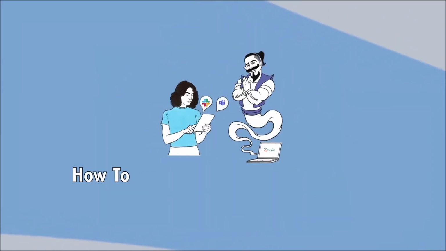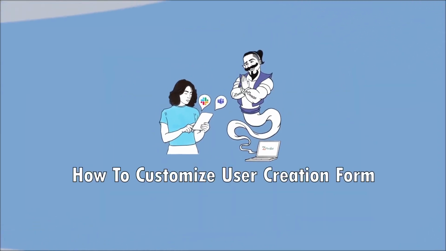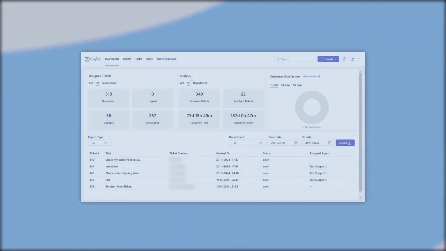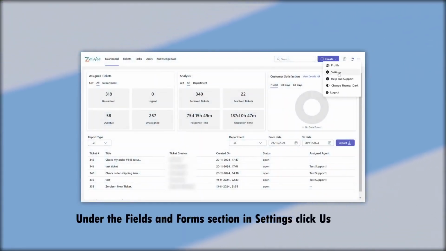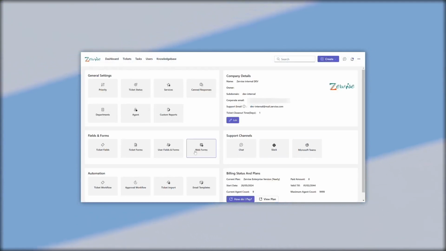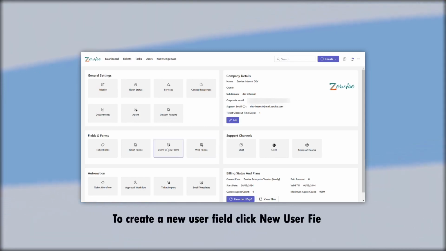In this segment, we'll learn about customizing the user creation form. Under the Fields and Form section in Settings, click User Fields. To create a new user field, click New User Field.